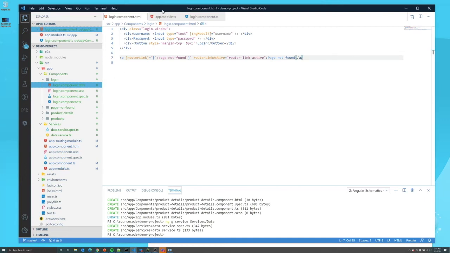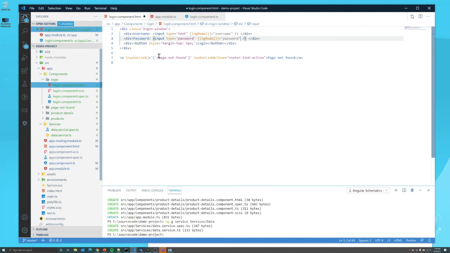All right, so we've got login component. We've got this one bound. Let's bind the other ones. So let's bind password to password. And then in this button here, I'm going to bind this to a couple different things. I'm going to first bind it to the disabled property of a button.